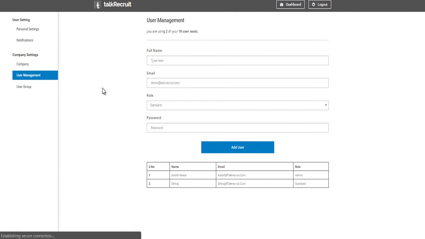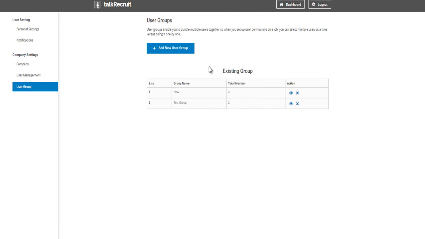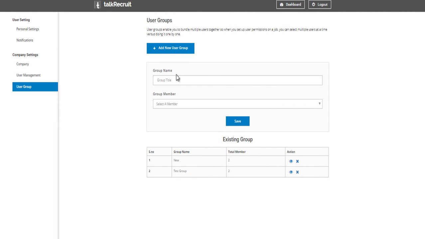Let's walk through creating a new group. From your user groups, click Create New Group. Enter the group name. The name is what you'll type when setting up a user permission on a job, so keep it brief, but make sure you recognize the group by just the name. Next, select the users you would like to add to the group.